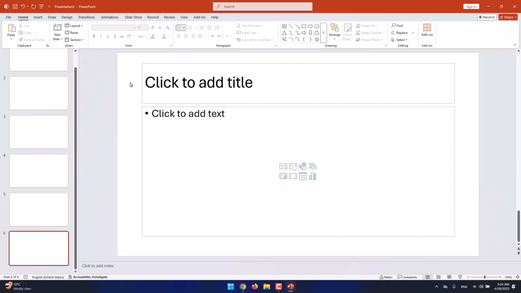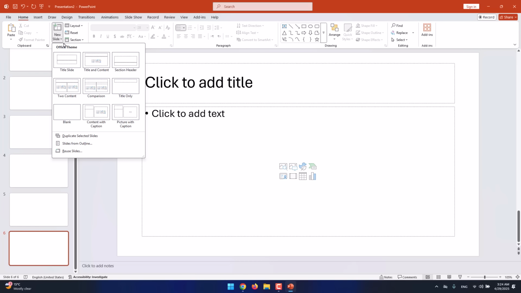These are actually all called slide types, and we have plenty of them. You can always come and click this toggle in order to open this drop down, and as you see, we have plenty of different styles of slides which we can use for different purposes. We have title slide, title and content, section header, two content, comparison, title only, blank, content with caption, picture with caption.